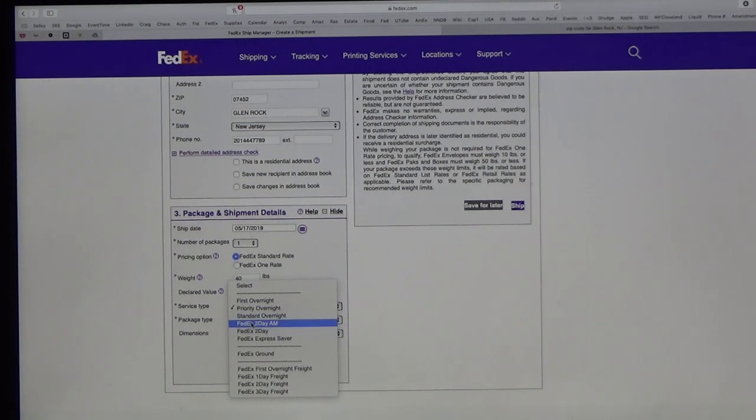There's FedEx 2-Day AM, which I think is pretty self-explanatory. 2-Day Standard, which means it'll get there sometime in the second day. And then what they call FedEx Saver. FedEx Express Saver is basically 3-Day Express. It's a 3-day shipment, but they guarantee it'll get there within 3 days.